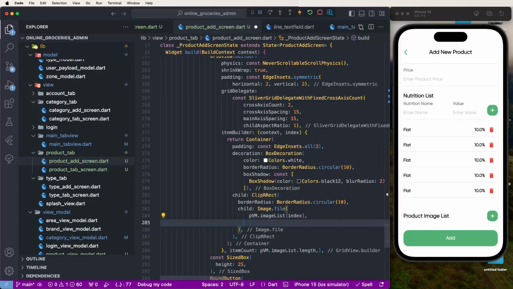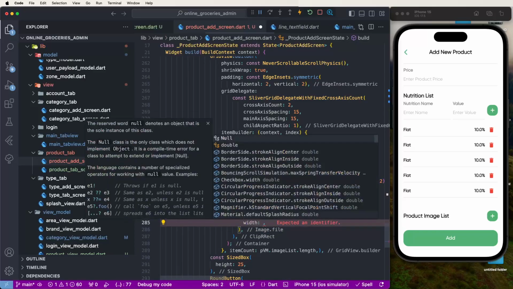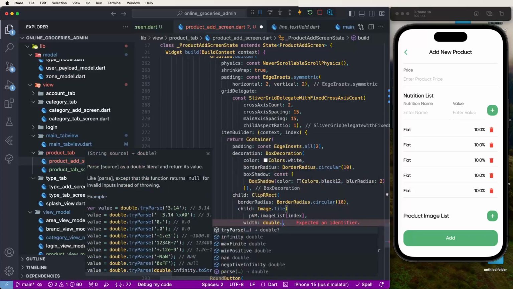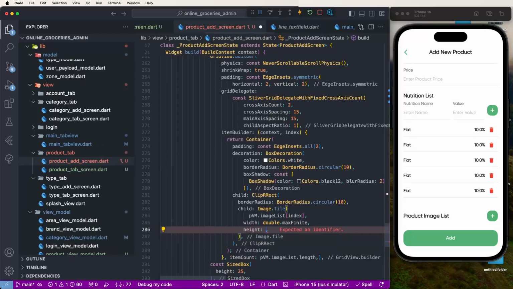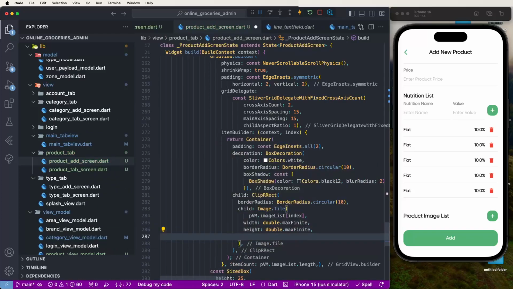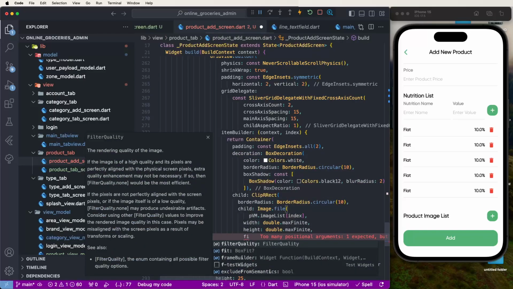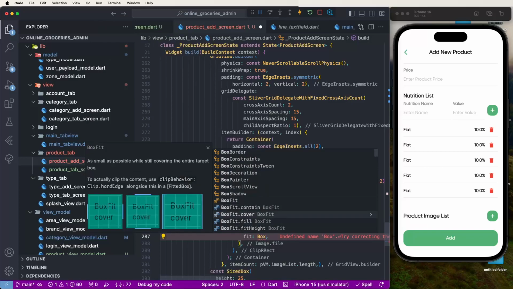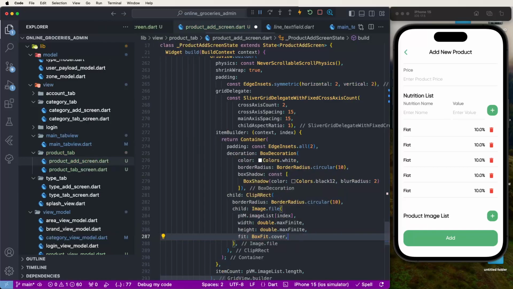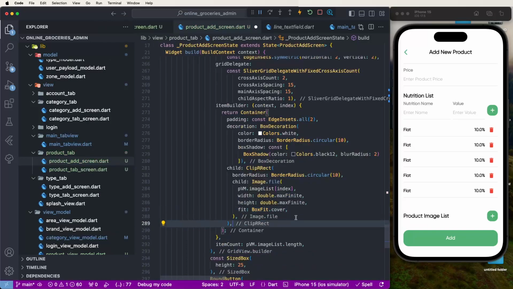Now set here the width, double dot infinity, and I double dot max width. Now need to set box fit cover, like the settings are the needs for showing here the image.